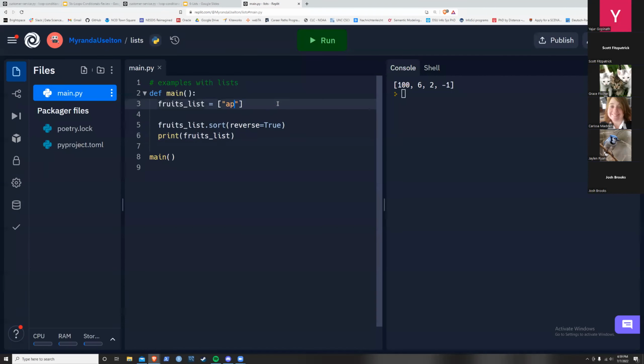So let's go back. I have apple, banana, cherry, and now I want to say fruits list dot reverse. This will just completely reverse the order that the list is currently in, without writing reverse equals true inside the sort method. So it's a bit different from sort. Sort is actually going to sort it by some standard, either numerically or alphabetically. The reverse method is not putting it in any specific order. It's just reversing the order you have here.